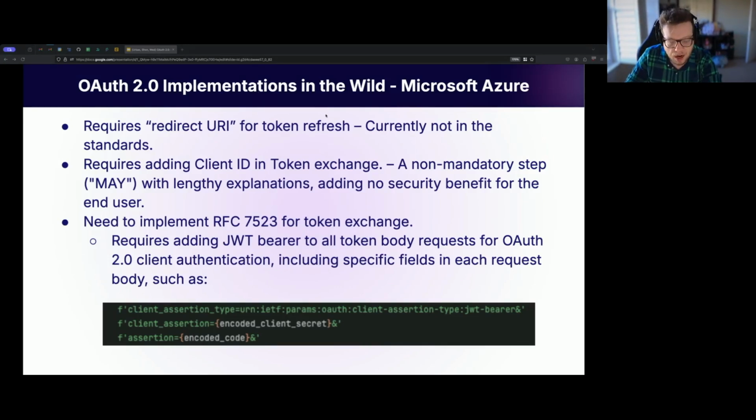So here's Microsoft Azure. One of the things that is really strange about it is you need to have a redirect URI for token refresh, which is bizarre. Nothing specifies why you need that, and it's not anywhere in the standard. They're the only ones who require it. We have a special case for the Microsoft Azure connector: add this redirect URL.